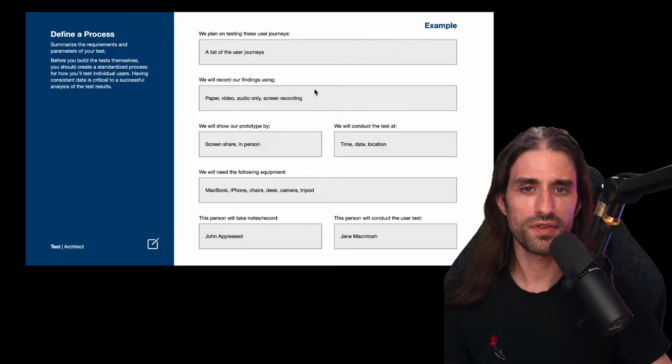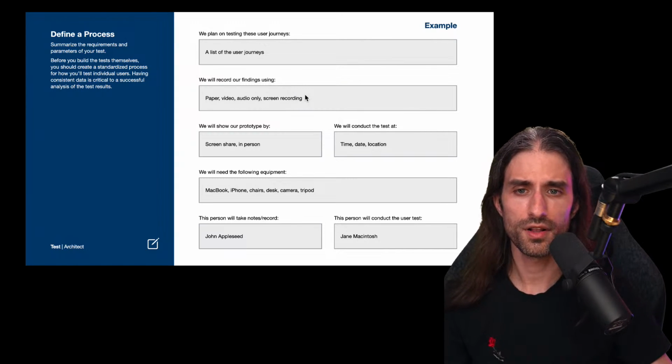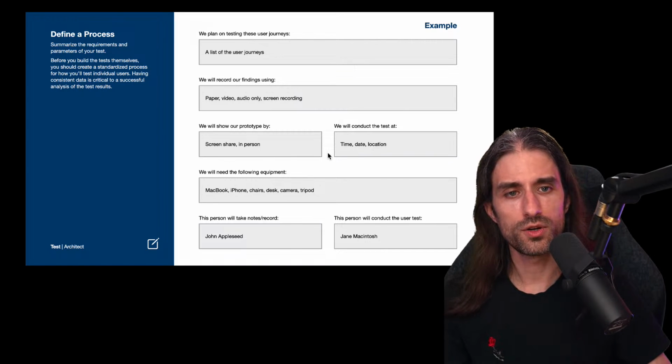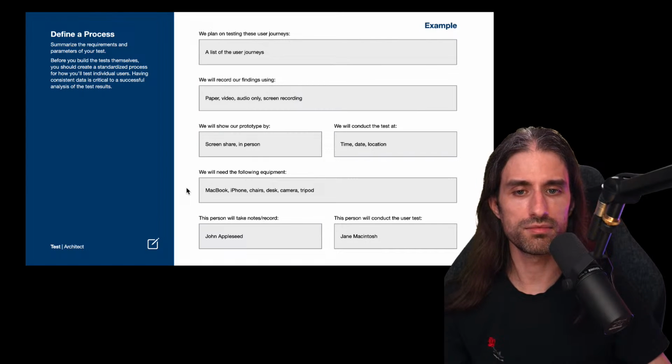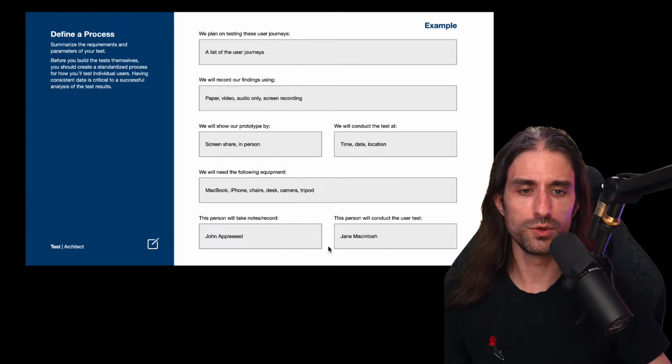You will record your findings using paper, video, audio, screen recording, whatever. You will show your prototype either by screen share or in person. You will conduct the test at a time, date, and location. You will need the following equipment: MacBook, iPhone, chair, desk, camera, tripod. So it's about logistics, basically. The person that will take notes and record, the person that will do the user test.